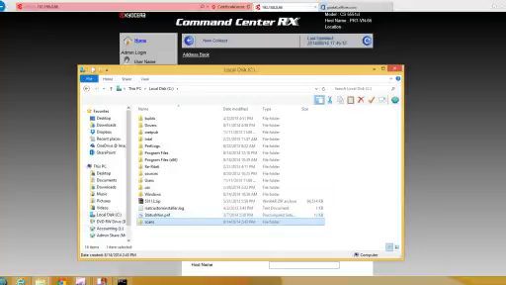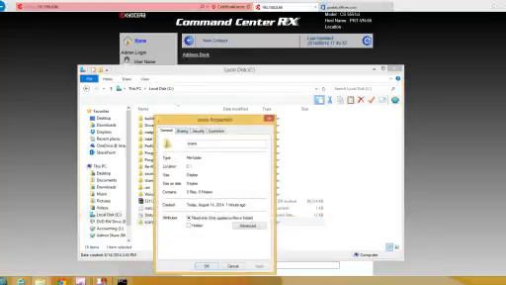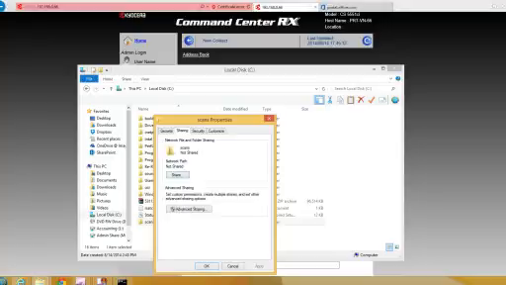Once I have my folder created, I'm going to right-click on it, and then go to Properties. Basically, under here, we need to set the sharing on the folder, and then to verify the sharing, we're going to need to check something in the Security tab. So under Sharing, we're going to click on this button called Share.